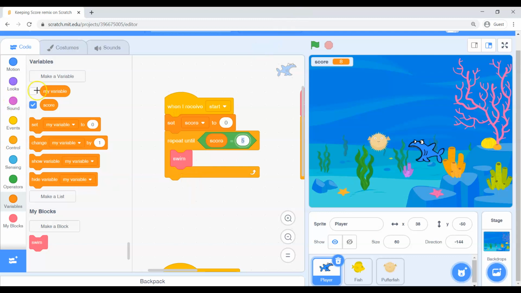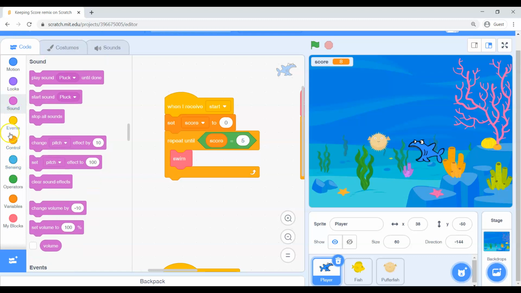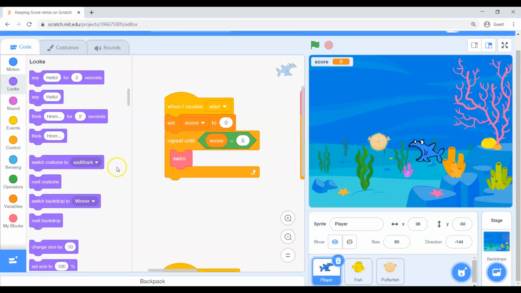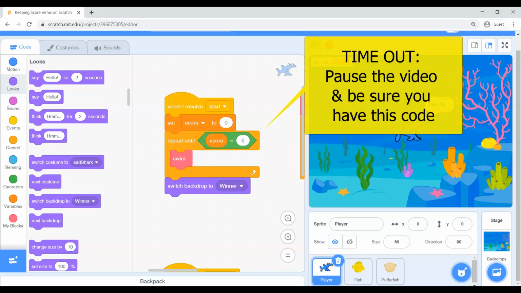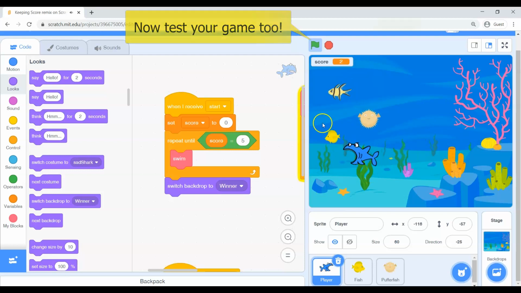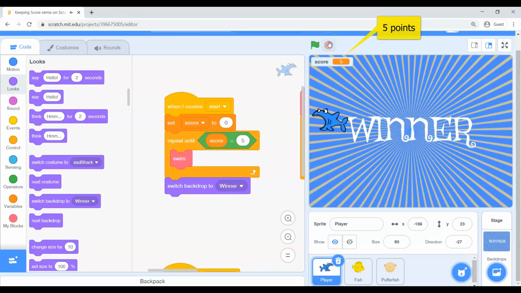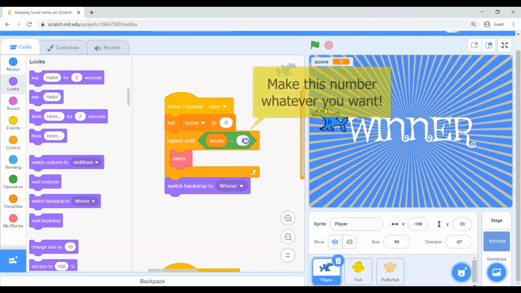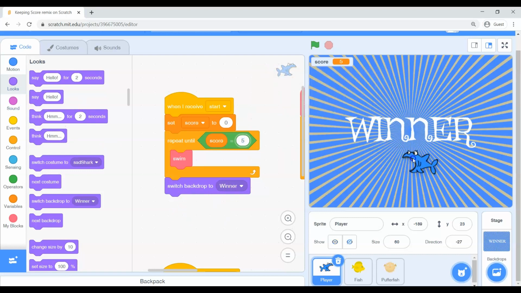What I would love to do is, when this is done, move to the winner screen. So I'm going to go to looks, and let's switch our backdrop to the winner screen. So now, when he is done swimming, we will switch the backdrop. So here we go. You can, again, adjust the stopping conditions. You can throw in some fancy stuff down here if you wanted some more extravagant winning conditions.